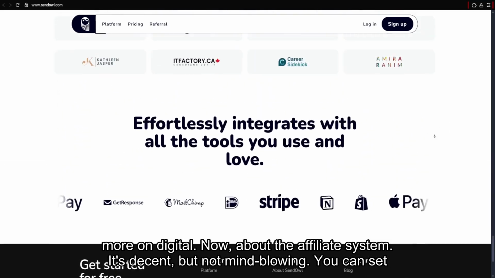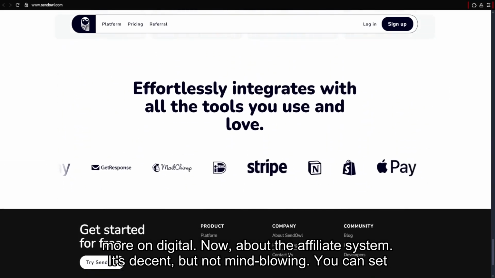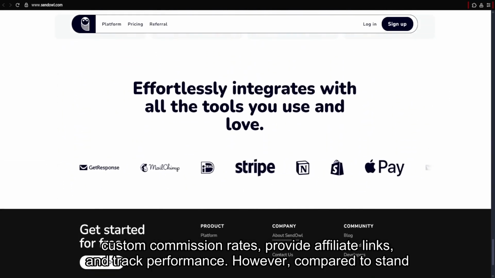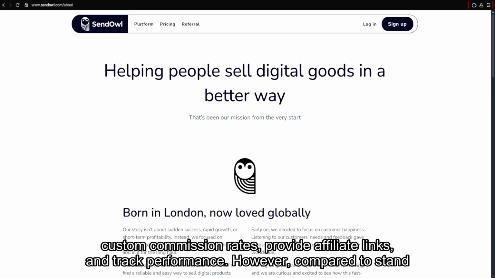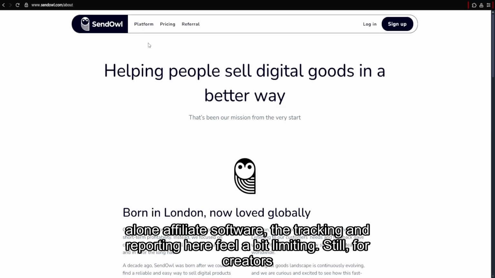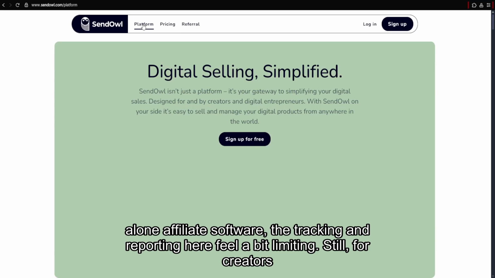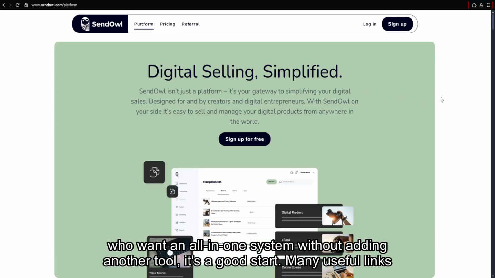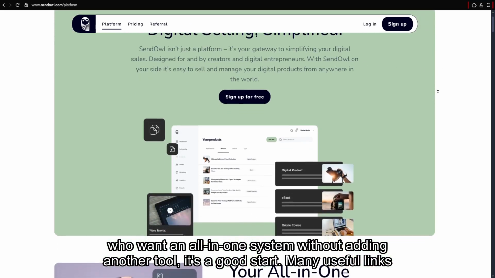Now, about the affiliate system. It's decent, but not mind-blowing. You can set custom commission rates, provide affiliate links, and track performance. However, compared to standalone affiliate software, the tracking and reporting here feel a bit limited. Still, for creators who want an all-in-one system without adding another tool, it's a good start.